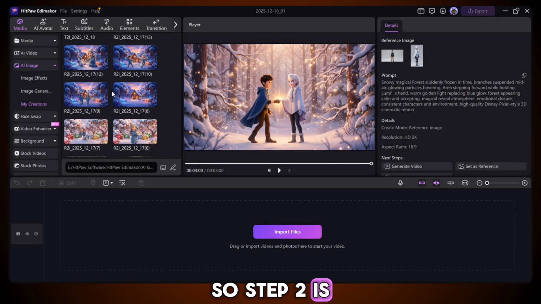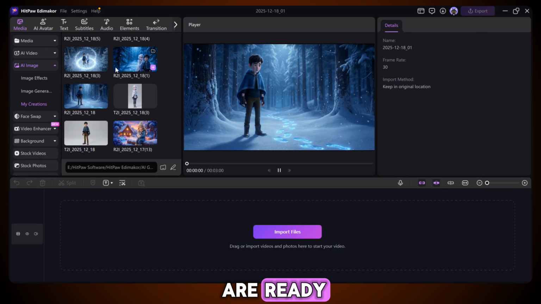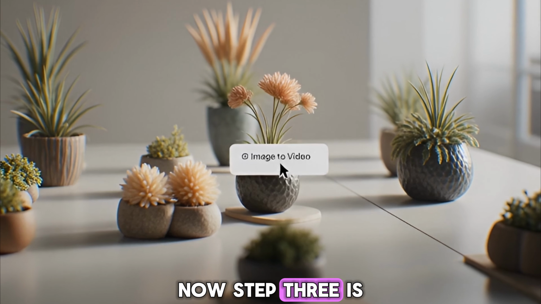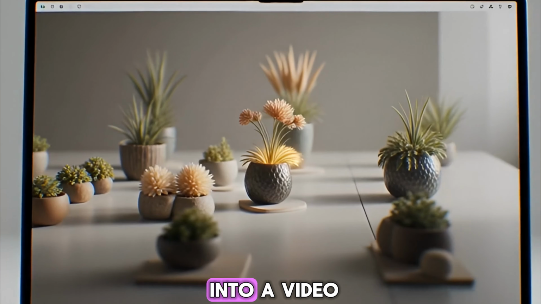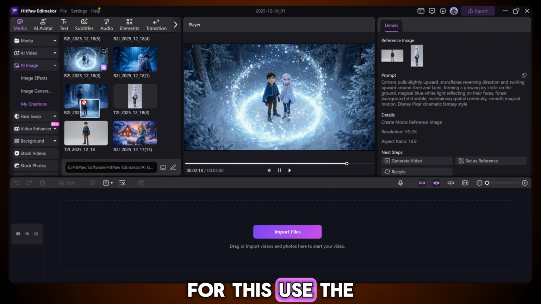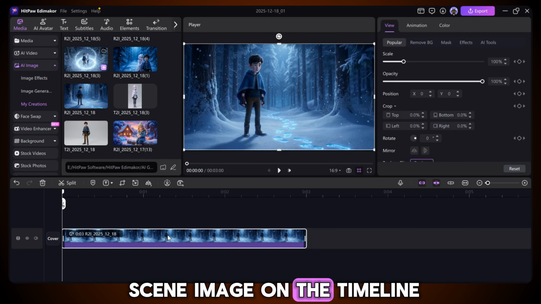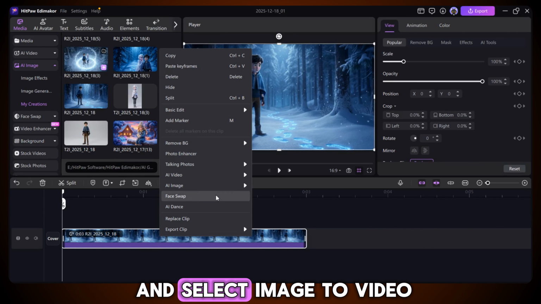So, step 2 is complete. Our AI images are ready, all generated using Nano Banana Pro. Now, step 3 is to convert these images into a video. For this, use the image to video feature. Just drag your first scene image on the timeline, right-click on it, and select Image to Video.